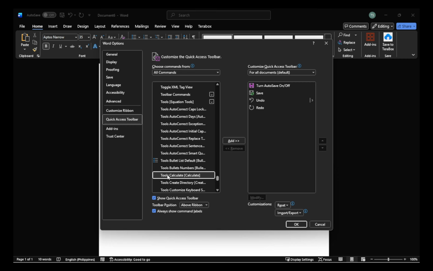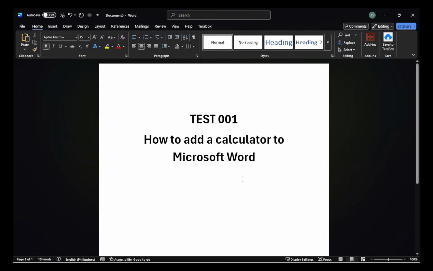Now that you've located the Calculate command, it's time to add it to your chosen location. Highlight the command and either add it to the Quick Access toolbar or create a new group on a ribbon tab. When you've done that, click OK to save your changes and exit the Options dialog. At this point, the Calculate function is now part of your Microsoft Word setup.